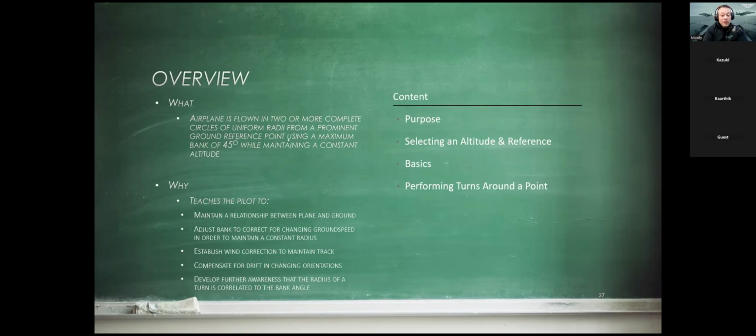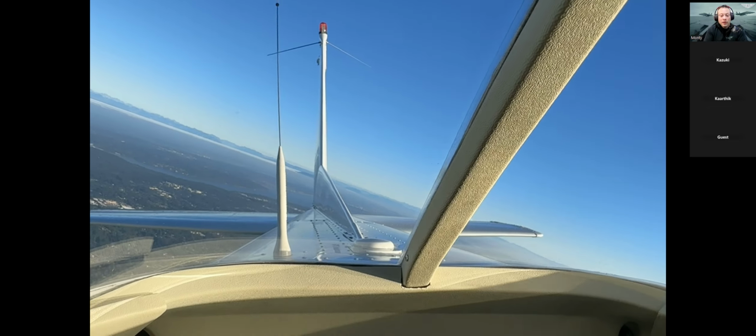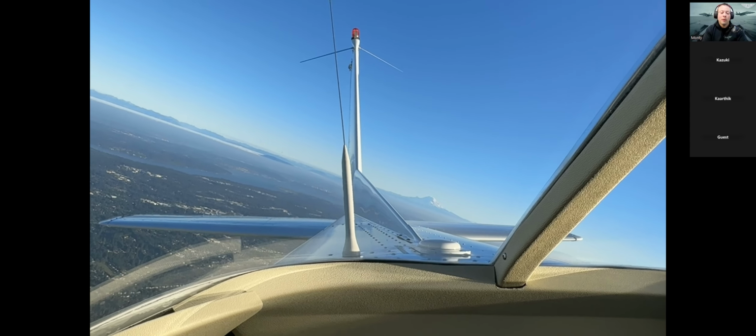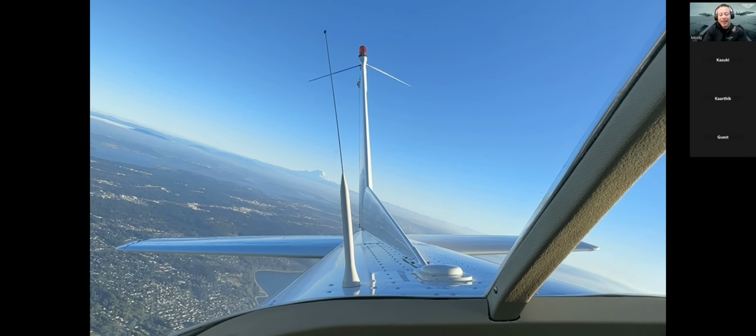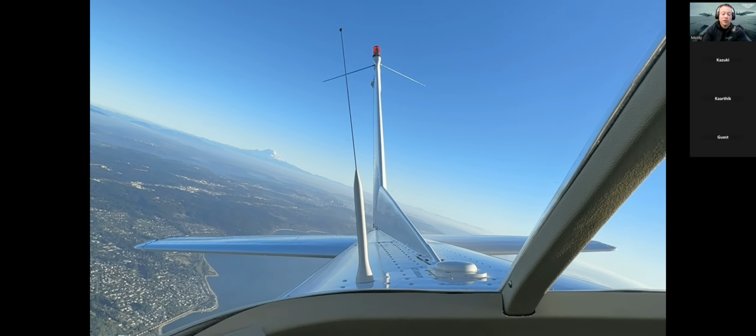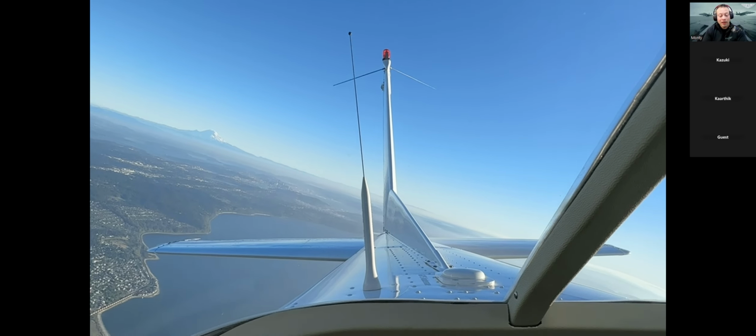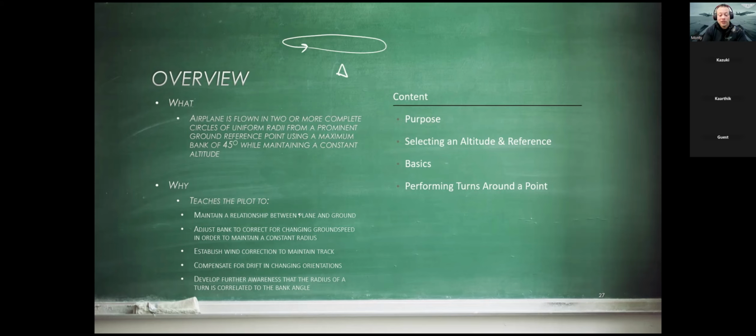The airplane is flown in 2 or more complete circles of uniform radii from a prominent ground reference point using a maximum bank angle of 45 degrees while maintaining constant altitude. Why? This teaches the pilot to maintain a relationship between the plane and the ground, adjust bank to correct for changing ground speed in order to maintain a constant radius, establish wind correction to maintain track, and compensate for drift in changing orientations, and develop awareness that the radius of the turn is correlated to the bank angle.